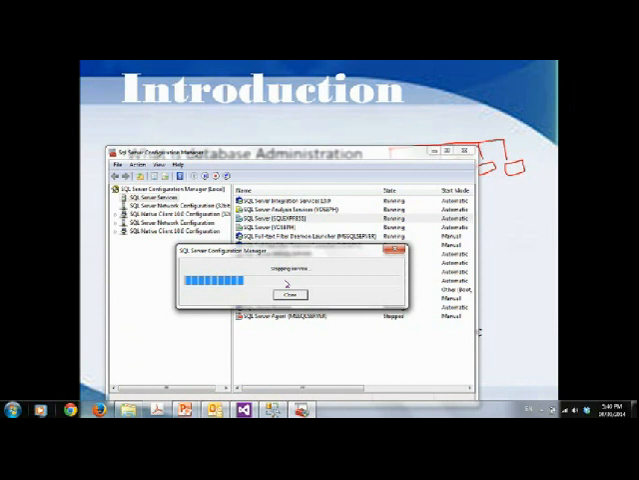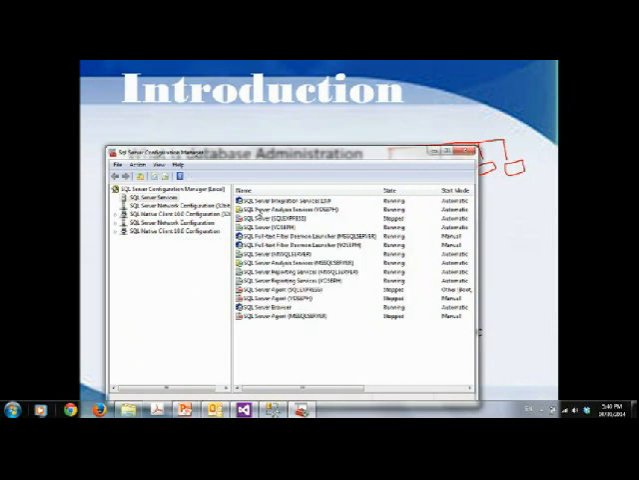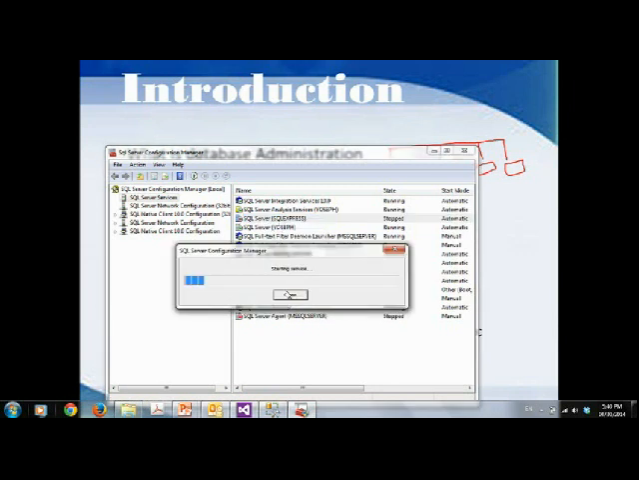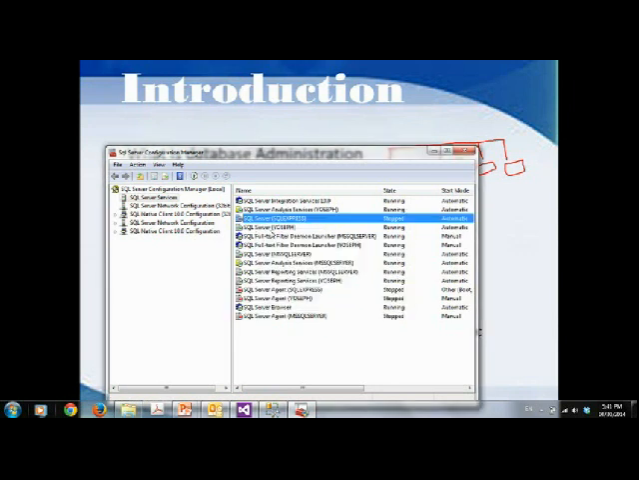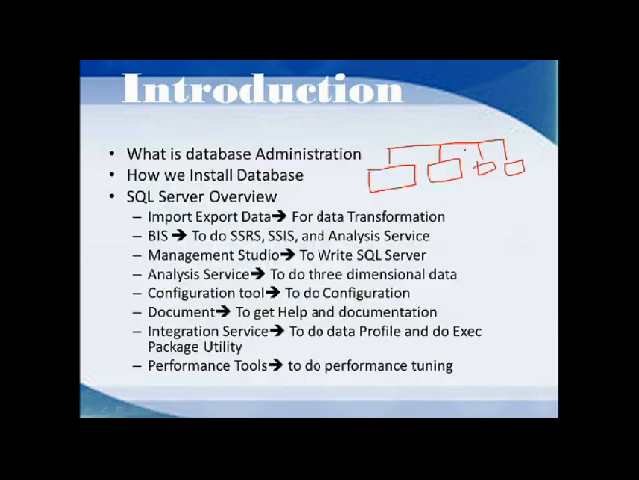That means unless the service is running, you cannot do anything. For example, unless SQL Server Express, or in my case SQL Server, is running, I cannot use SQL Server Management Studio. I cannot write script. So as to do anything, you need to have a service. So as to stop or start a service, you have to use SQL Server Configuration Manager.